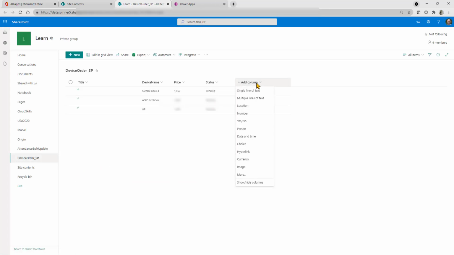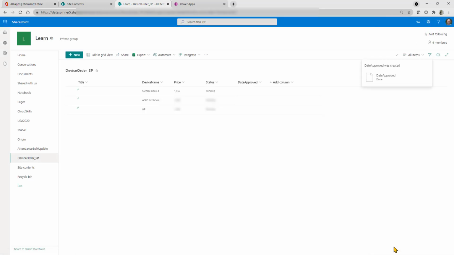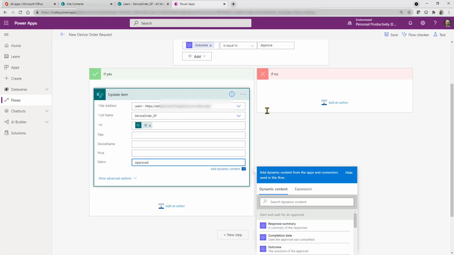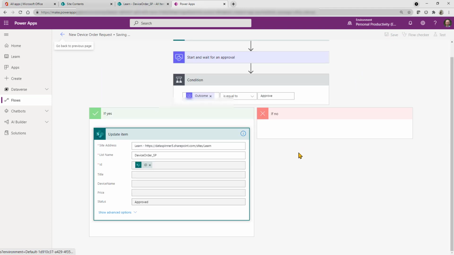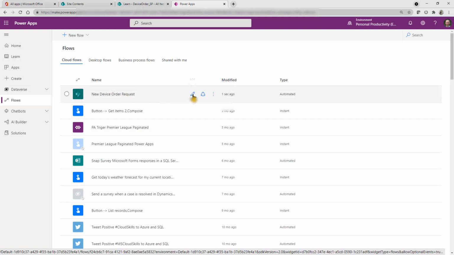So what I can do is add a column in there, and I can actually add a date and time field. I'm going to say date approved. And then click save. That field has been created now. And what we can do is we can now head back to flow within Power Apps. Now, it doesn't know that we've created this field. So what we'll need to do is save out. Then we'll need to come out and then return back and edit that item.